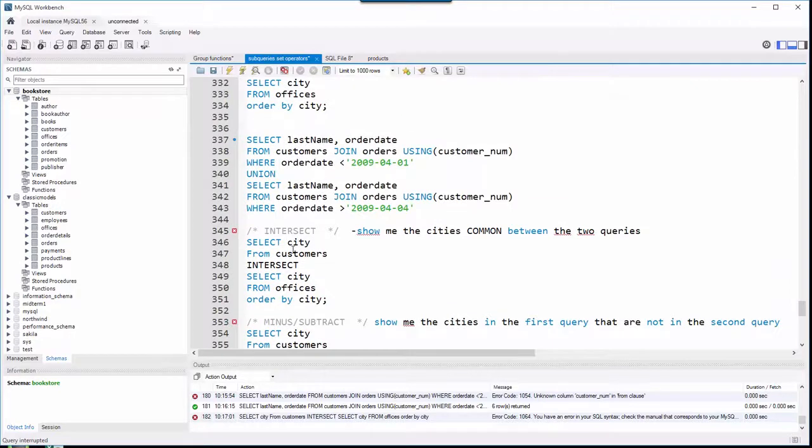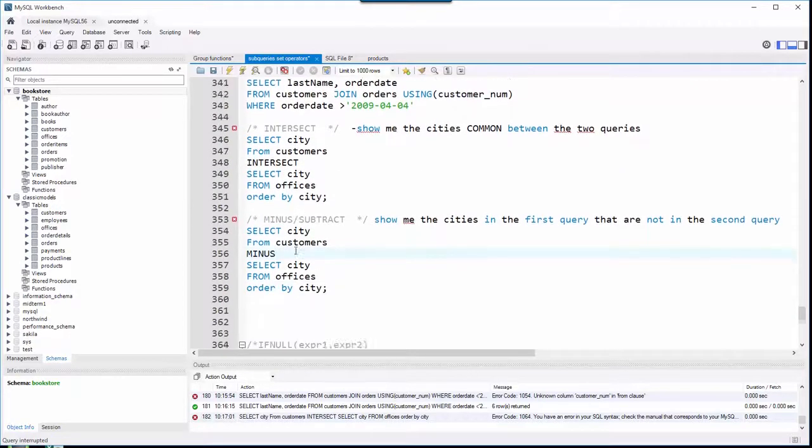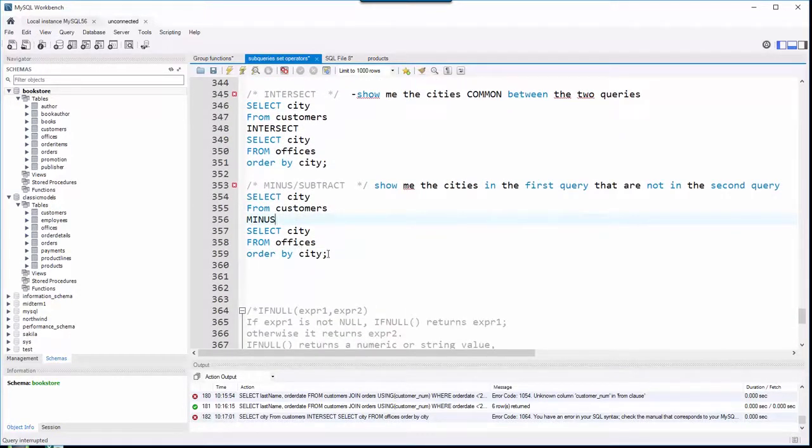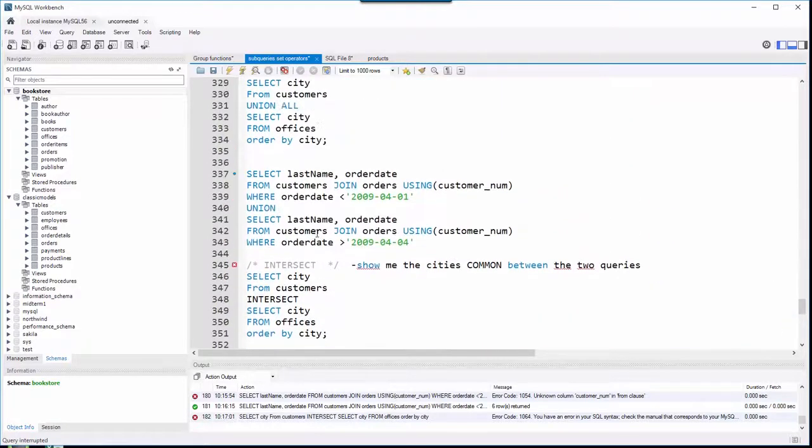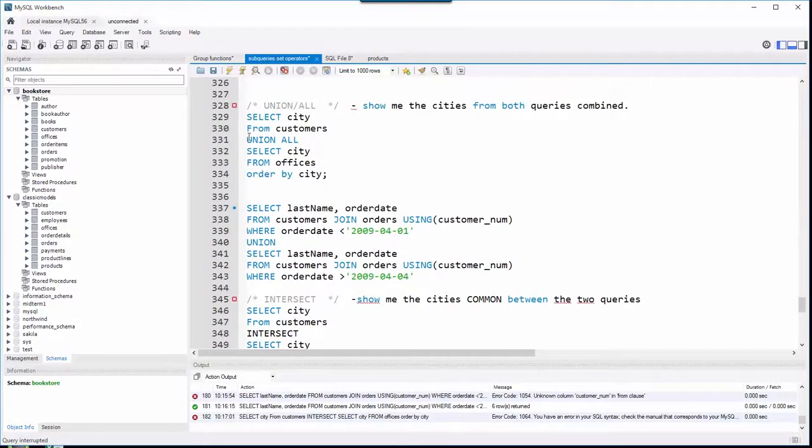So combined, all of these are called set operators: union, intersect, and minus or subtract. Again, MySQL only supports union and union all. And so basically these set operators are just another tool to add to your toolbox, if you will, when you're trying to solve business problems retrieving data from a database.